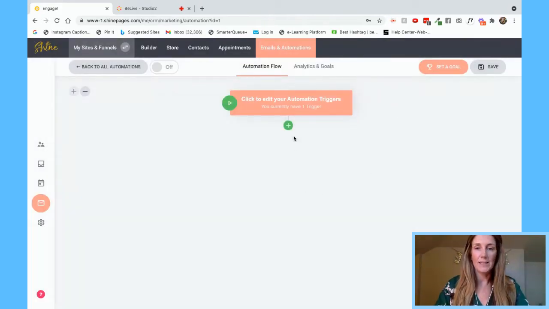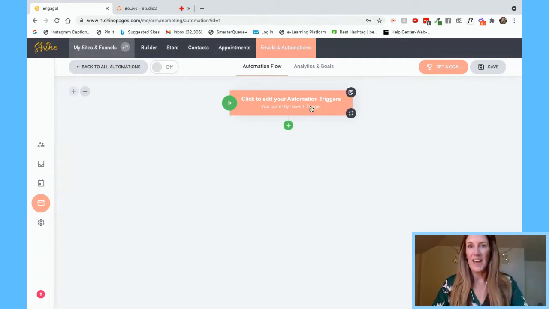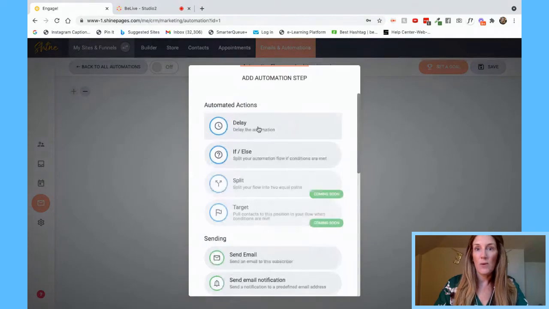Now you're going to go ahead and start building upon this automation. So what's the first thing when people are added to the list? You can go ahead and say, okay, what are we going to do next?